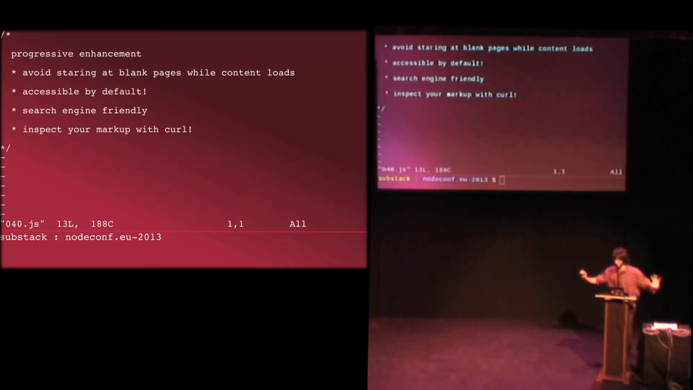And what's really great about this approach is you can just view source. You don't have to use a complicated debugger. You could just use curl or view source or what have you for this kind of stuff. It's really simple, it's really great.